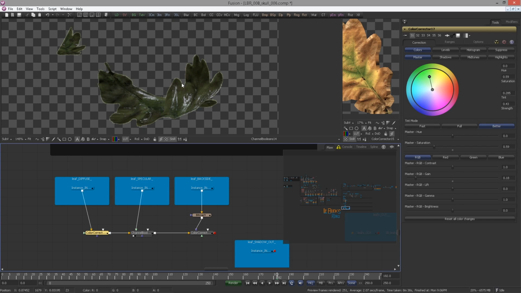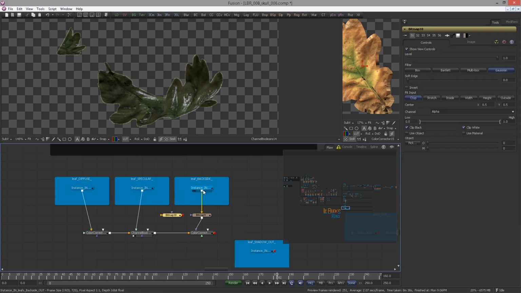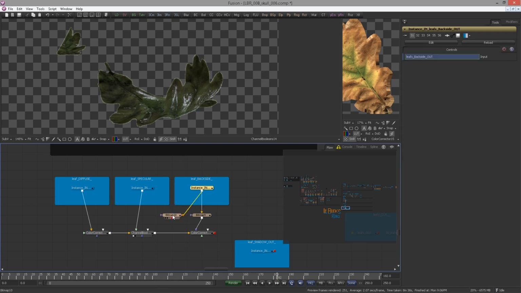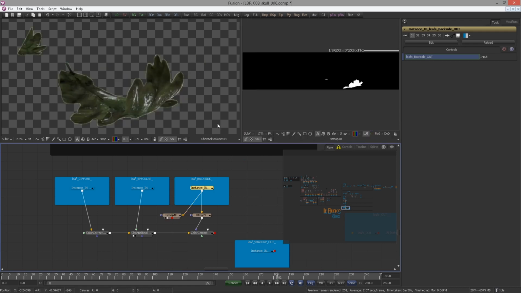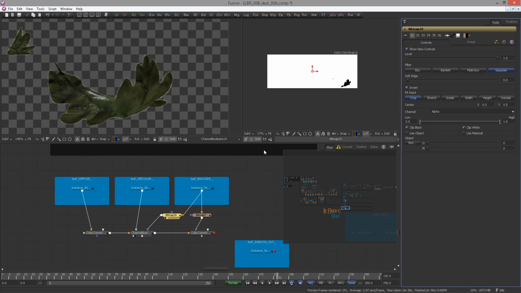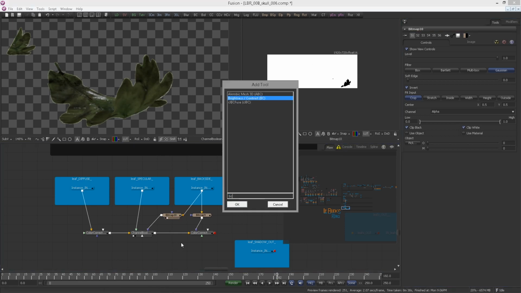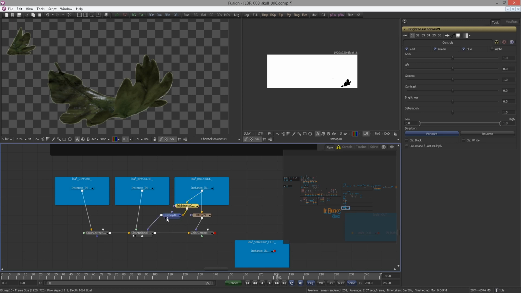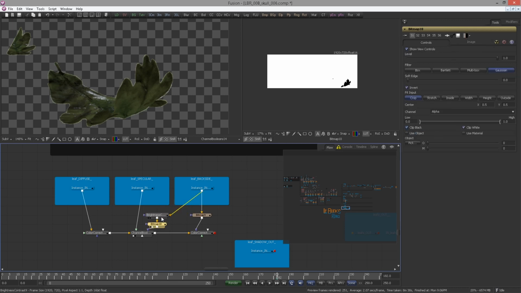Another thing we can do with the back face mask is to cut out the specularity at the bottom. I drop in another mask, hook in the backside, and this mask into the channel boolean. This will completely mask out the bottom part. Now if you don't want to cut out all of it, you can put in between a brightness contrast.